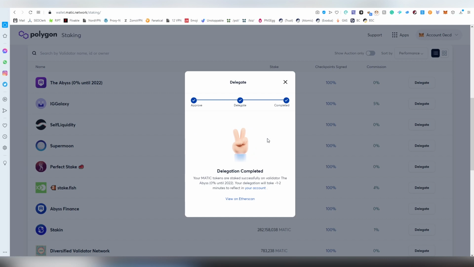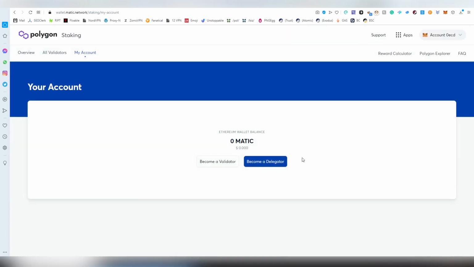And after this transaction goes through, well, it has apparently gone through. Now it's going to take 1 to 2 minutes to reflect on your account. So the key takeaways here are as follows. You need to have enough Matic and for a period of time to make your investment worthwhile. Obviously, because it's on the Ethereum side, it might cost $300 to unstake that Matic if the gwei goes high enough.